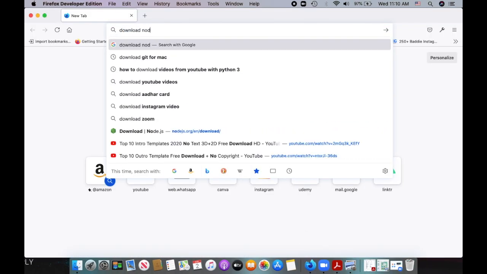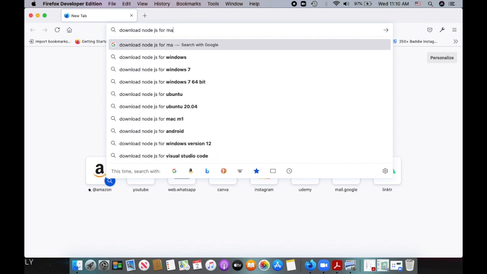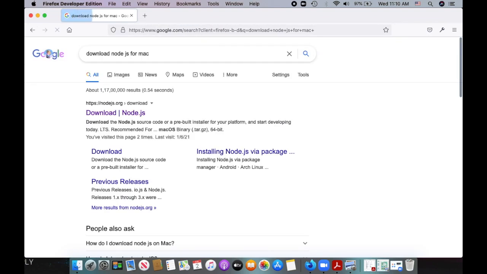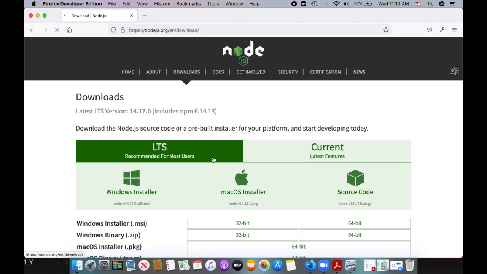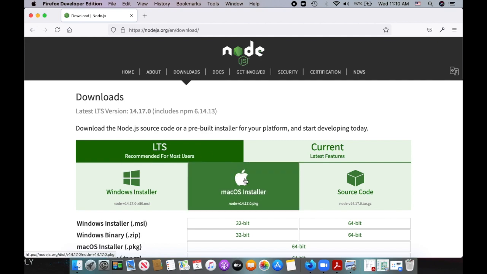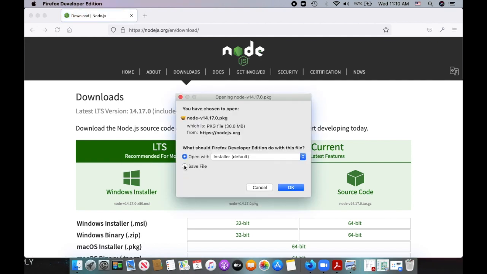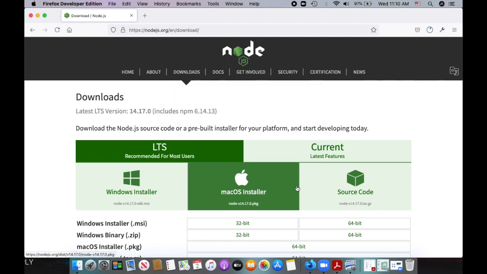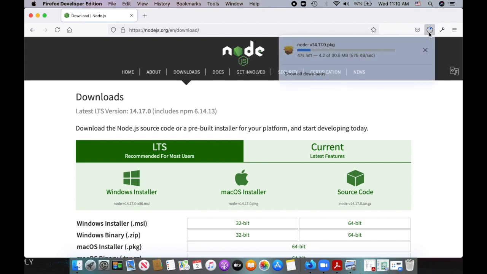and in the search bar type download Node.js for Mac, and here it is. We have it for Windows as well as Mac, so let's click on Mac installer and save the file. Now let's wait for the files to be downloaded.